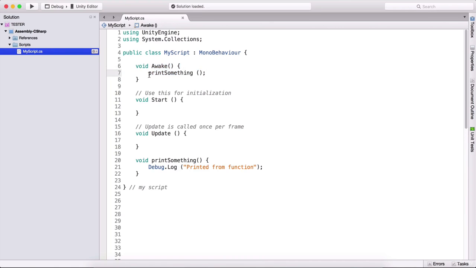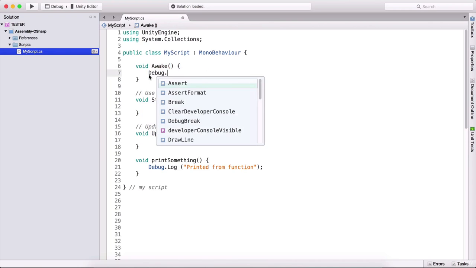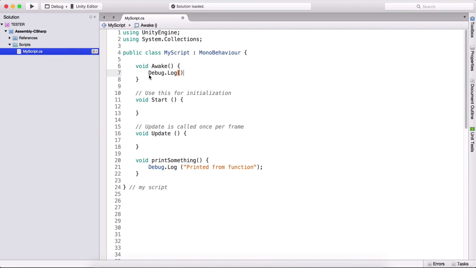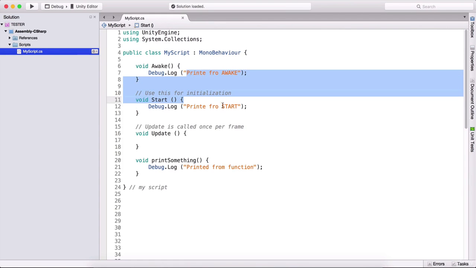And we can test this. Just to make my point, I'm going to type Debug.Log, and here I'm going to type "PRINTED FROM AWAKE", all capitals. I'm going to copy this and put it here in the Start, and this one is going to be "printed from start", in order to see from which function it is called. I know I misspelled some of these here, which is not important, but we know Awake and Start are right here, so we will see which one is called first.